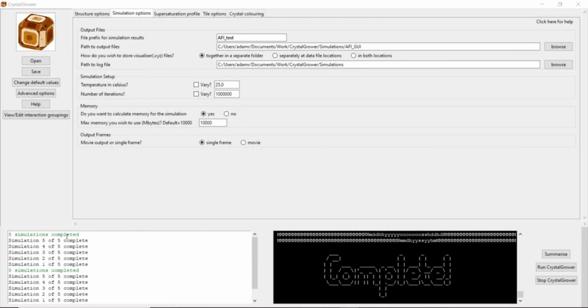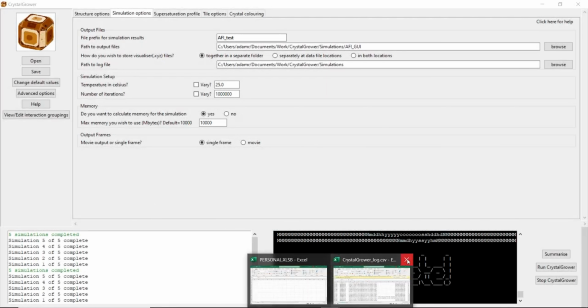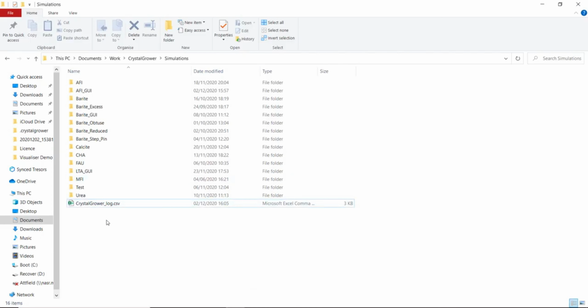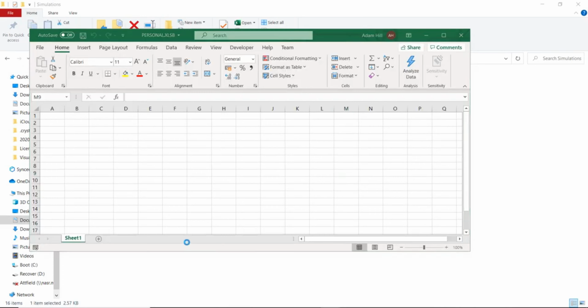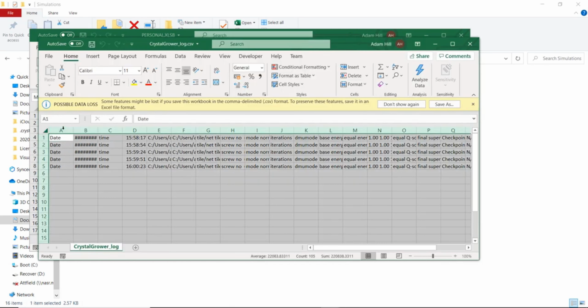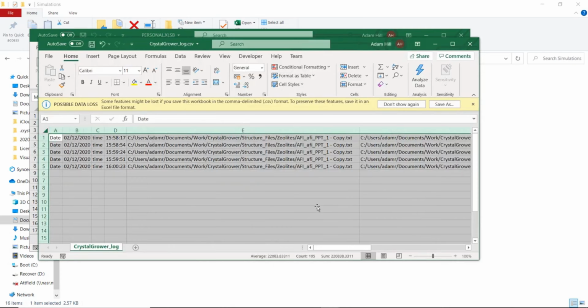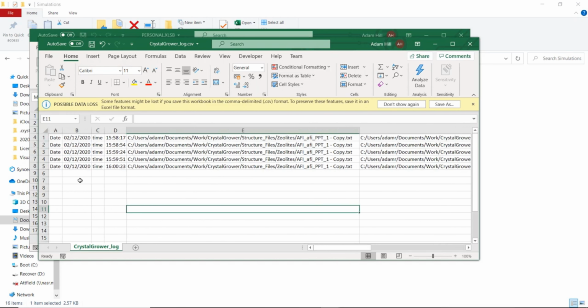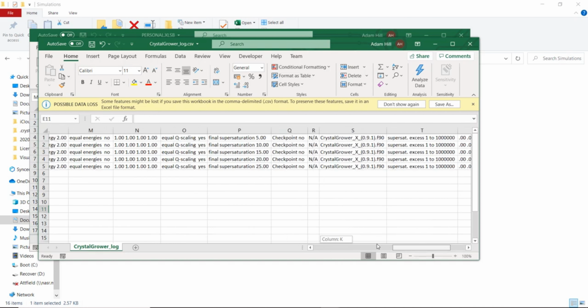Now my new set of simulations is completed, I can close my previous log file and navigate to my simulations folder and open my new log file. If I expand all the columns again, you can see that only those last 5 simulations have been recorded in this log file. The same information is stored, time and date and all the simulation parameters, but now it's saved in a new location.